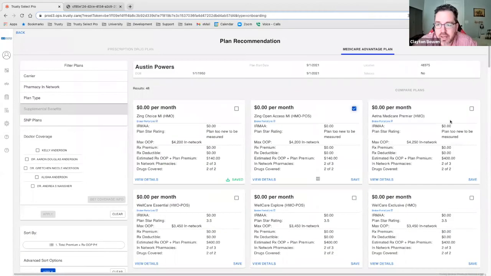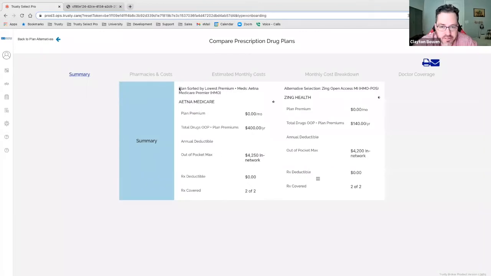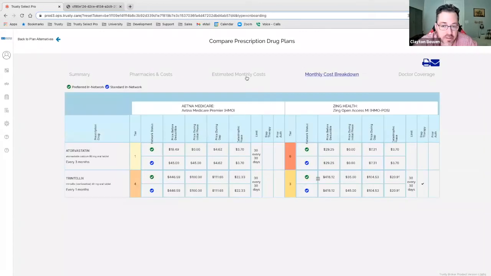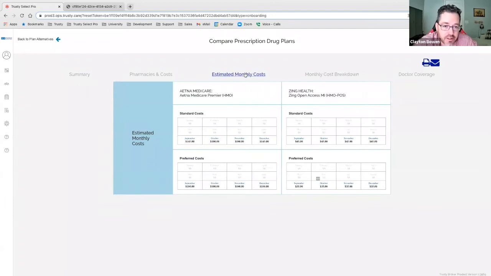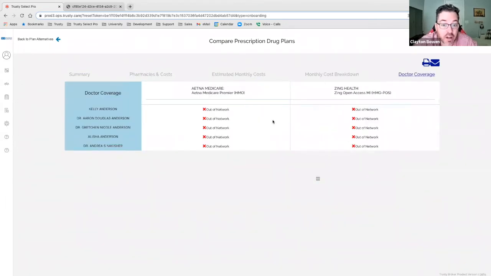Comparing plans for Medicare Advantage is the same. So you just compare the plans together and you'll be able to see all of that information, monthly cost breakdown for those, costs, pharmacies, and then the doctor coverage.